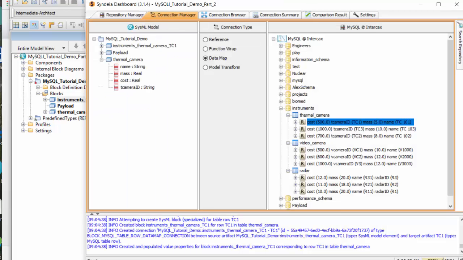We can add a second component to the SysML model, but this time we just drag a row from the radar table into the SysML model using the data map connection type. This creates both the parent block, radar, and the specialization, Instruments radar R3, in a single step.